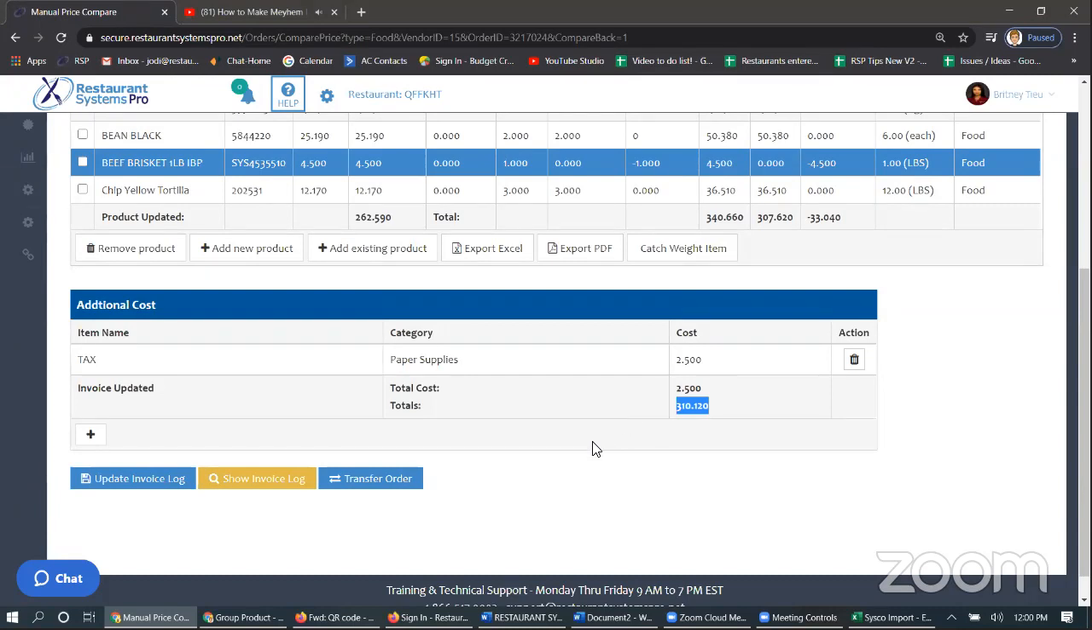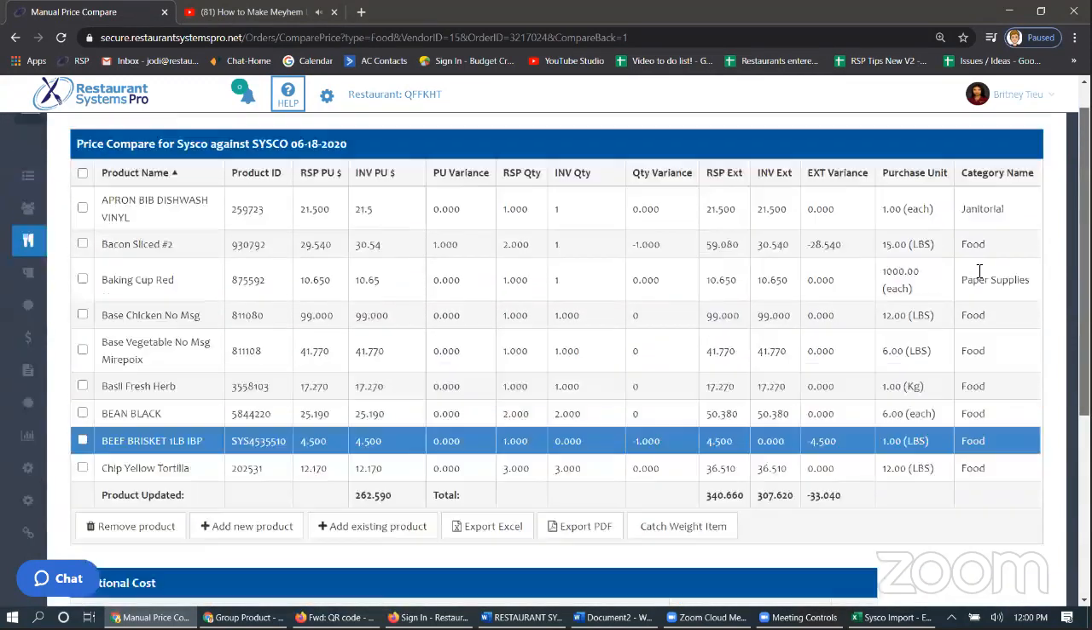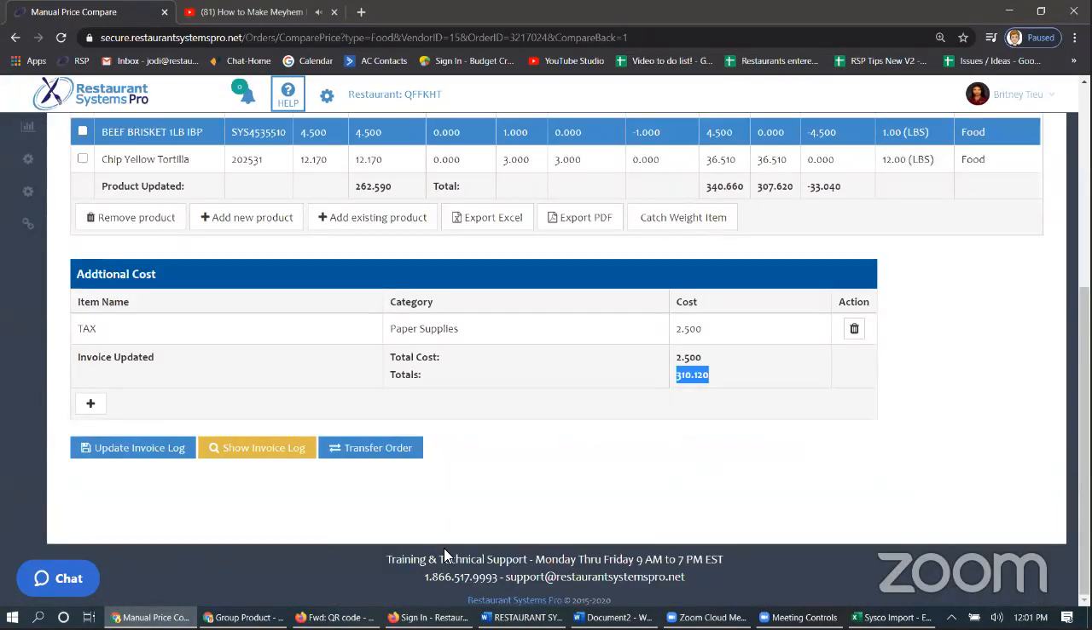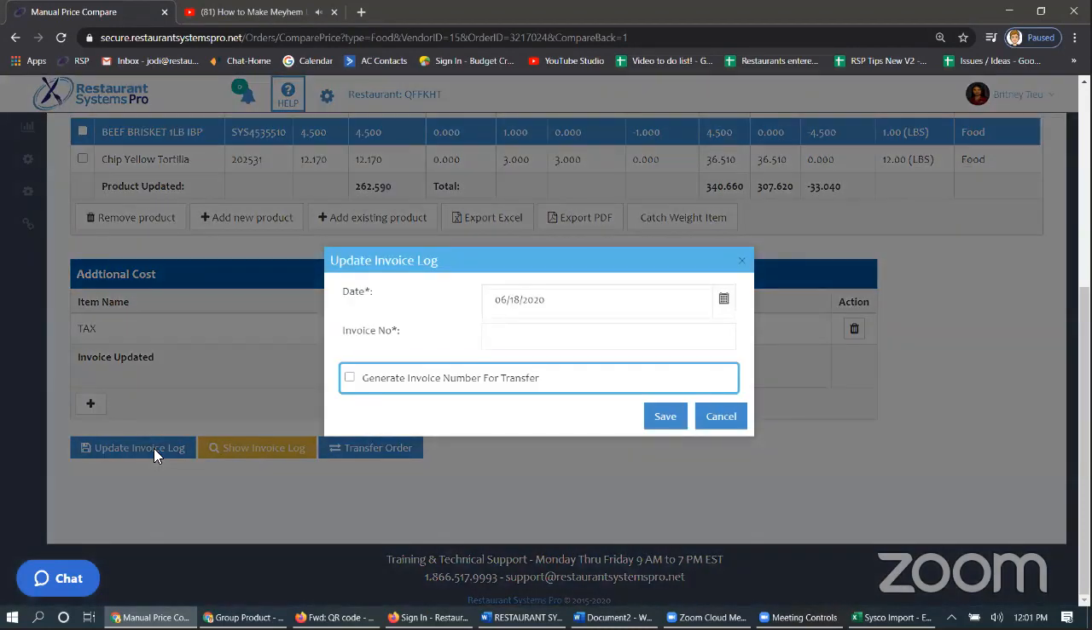Obviously, this is just a test, and this is just an example, so I don't have an actual grand total. So that's why yours may be different than mine, because I did make adjustments earlier. But once we verified that our grand total does match up, what we're going to do now is click on Update Invoice Log.